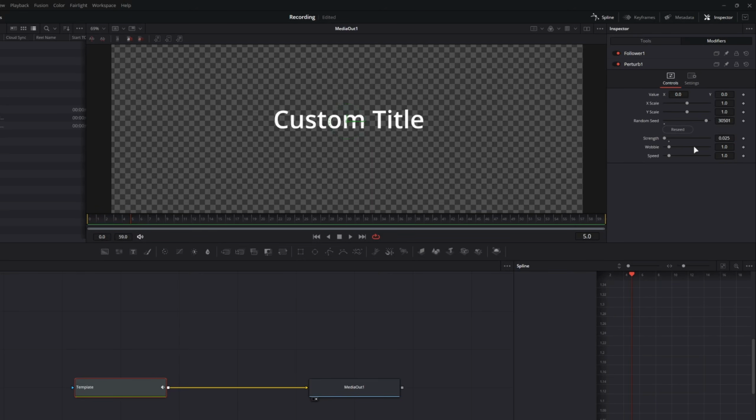The wobble changes, I think, the sporadicness of the direction that it moves in. So if I increase that, it kind of increases how sporadic things move. You can think of it almost as like the smoothness, and then the speed obviously is how fast it kind of jitters around. Okay. Change these to be however you would like, but this is not going to be the final motion.